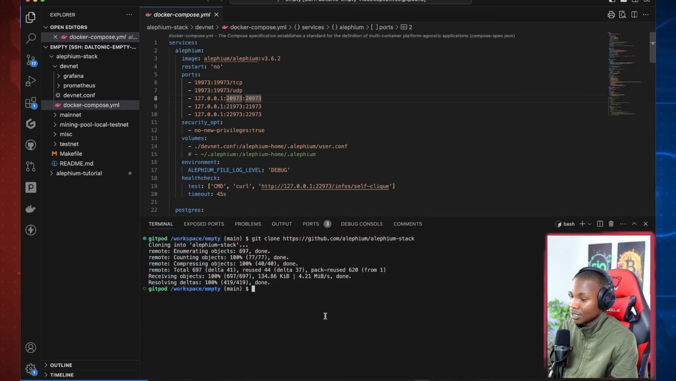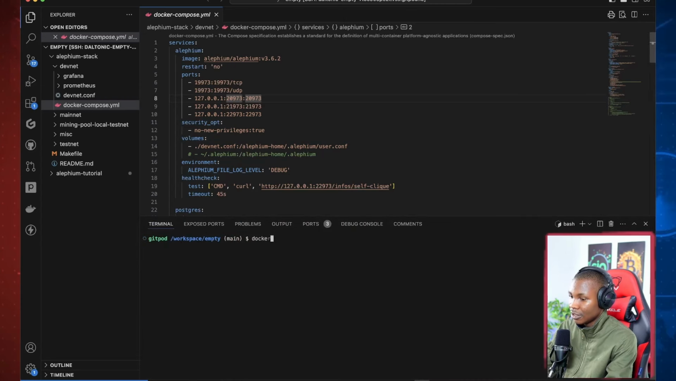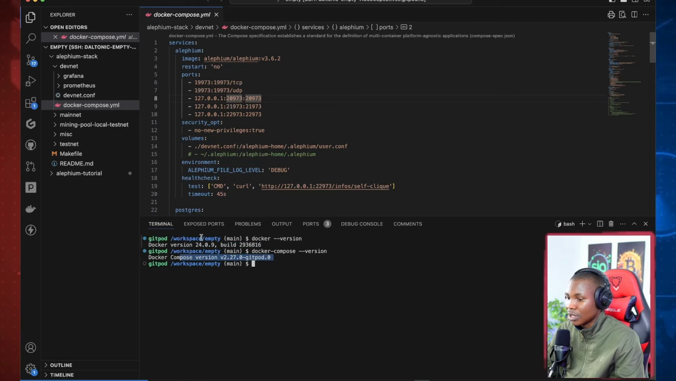The cool thing that I'm saying is I already have Docker version installed here. You can see that. So I have Docker and Docker Compose. I think, let's see. You see, I also have Docker Compose installed and Docker installed by default. Okay.